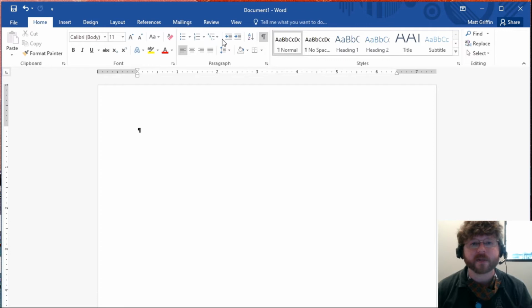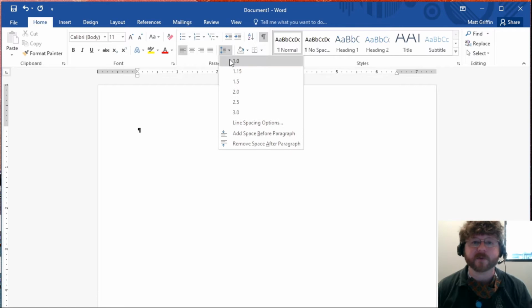Paragraph, that's where you see the bullet, how you create a bulleted list. You click it, you start making your grocery list. The line spacing is here. So single spaced is 1.0, double spaced is 2.0. That can be a little tricky sometimes.